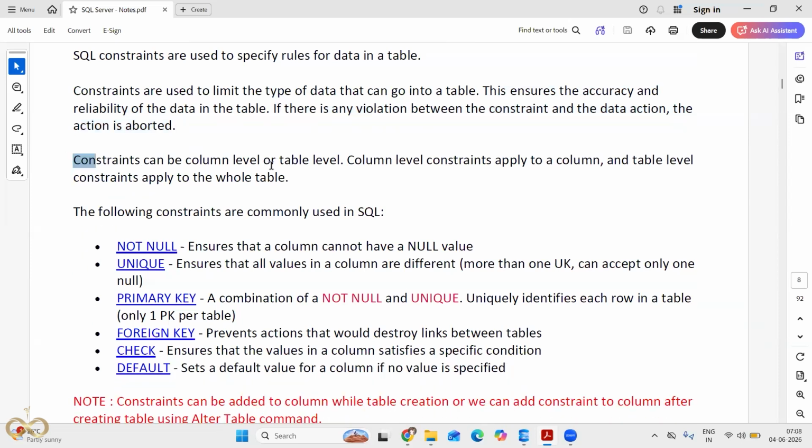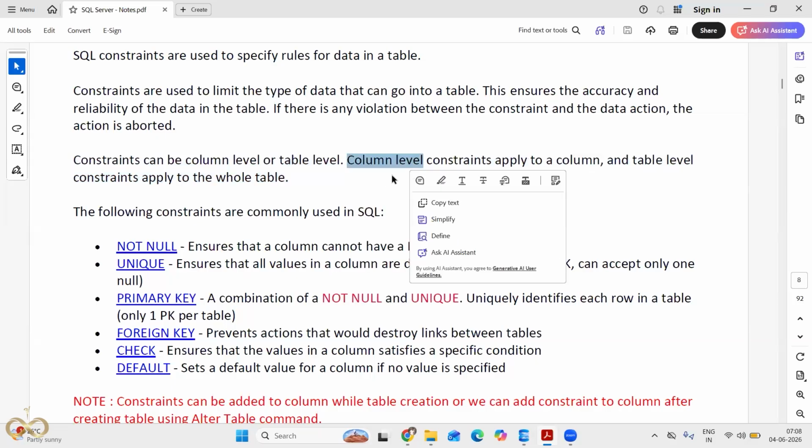We can have a constraint at column level or table level. A column level constraint applies to a column and a table level constraint applies to the whole table. But we will be applying the constraint at column level only, because not every column in a table will have a constraint. There is a possibility that some columns could have null values.